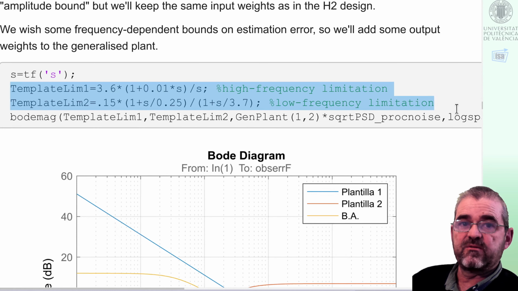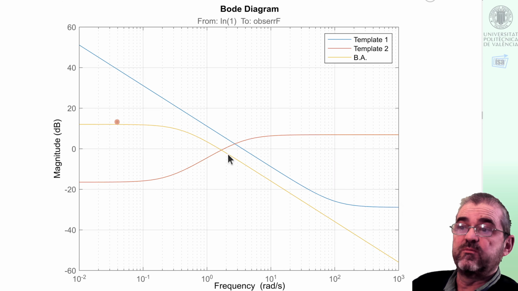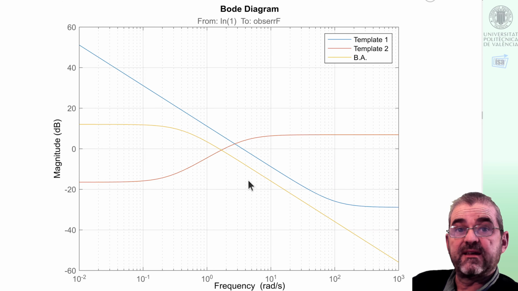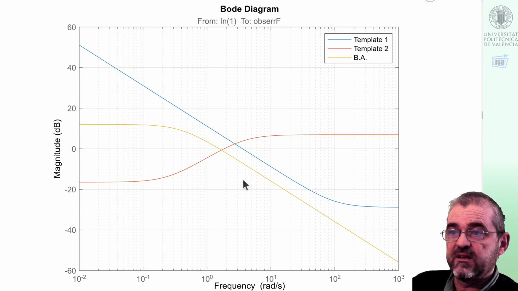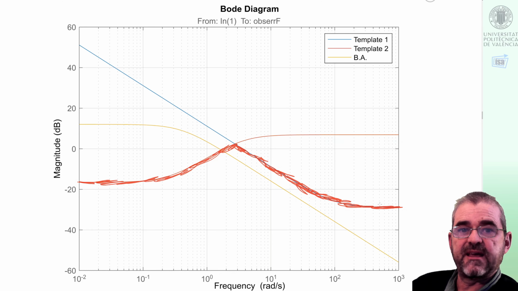So if I carry out the magnitude Bode plot, we can see here the low frequency template in red, the high frequency template in blue, and the open loop worst case amplitude of my force variable, the Bode diagram of the low pass filter times 4. And so my H infinity and mu synthesis goal will be that the worst case amplitude of my force estimation error is below the minimum of these two templates. So below, say, this red stuff depicting the minimum of those two templates.